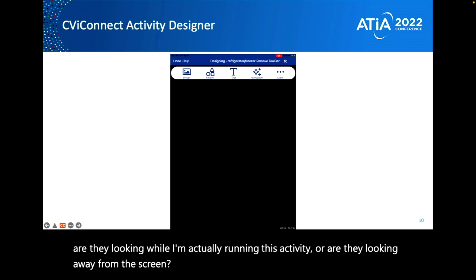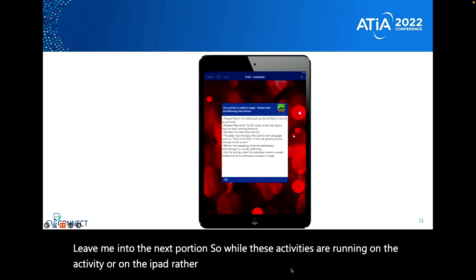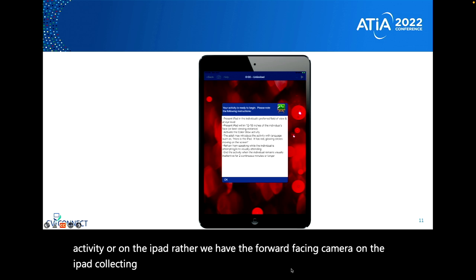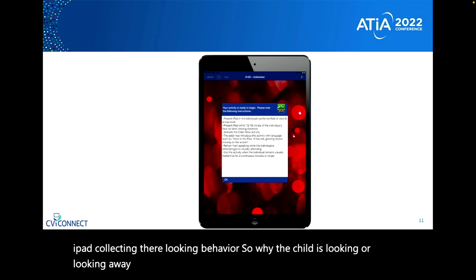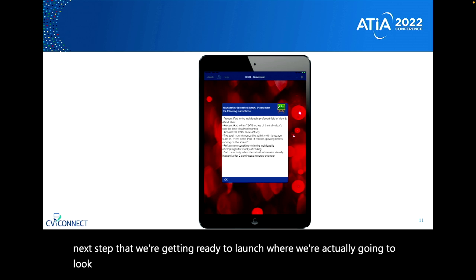Which leads me into the next portion. While these activities are running on the iPad, we have the forward-facing camera on the iPad collecting their looking behavior, whether the child is looking or looking away. Tomorrow's session at 4:30, we are showing you the next step that we're getting ready to launch, where we're actually going to look at where they're looking on the screen. I'll get into a little more information on that.